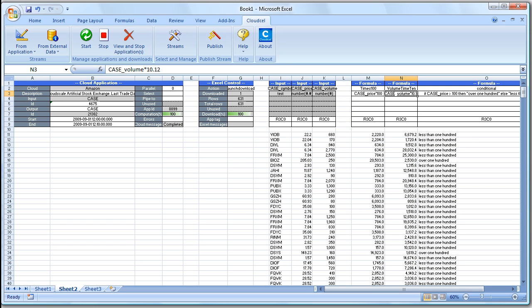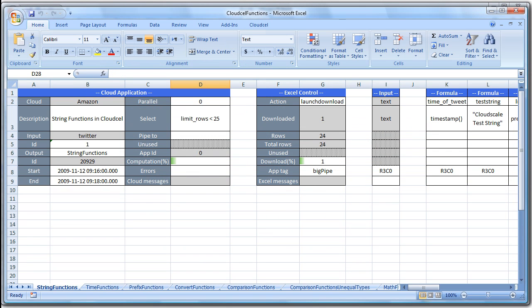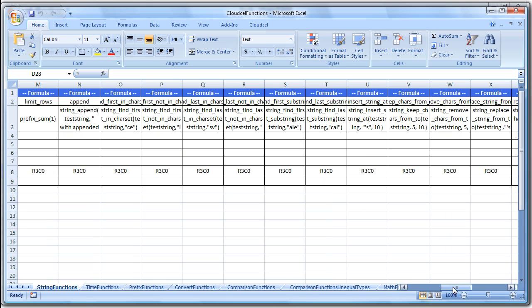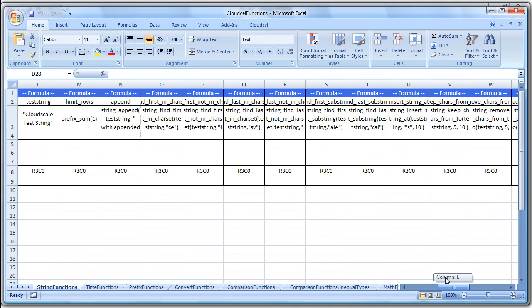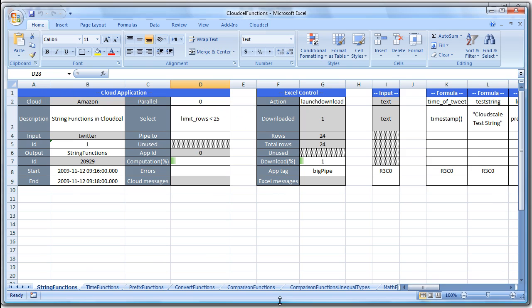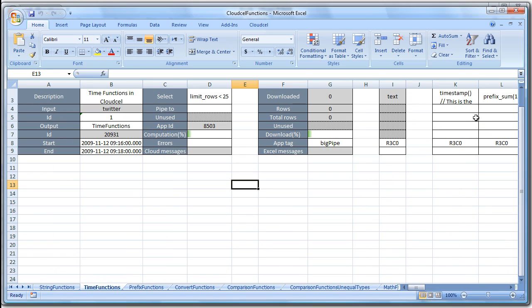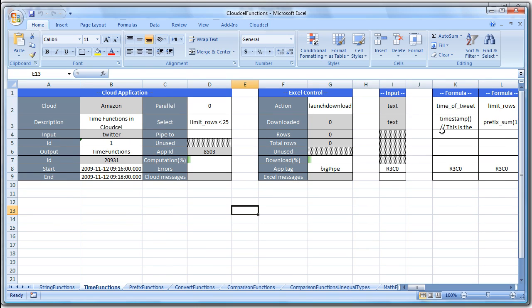So let's just look at some examples of functions. So this is the Cloudcel functions or samples file that you saw earlier, and it's just full of all kinds of examples. So here there are many string functions that are available to you, and all of them are shown in here, and examples of them are shown in here. There are time functions that allow you to use time. By the way, if you use a / like this, it's a comment.